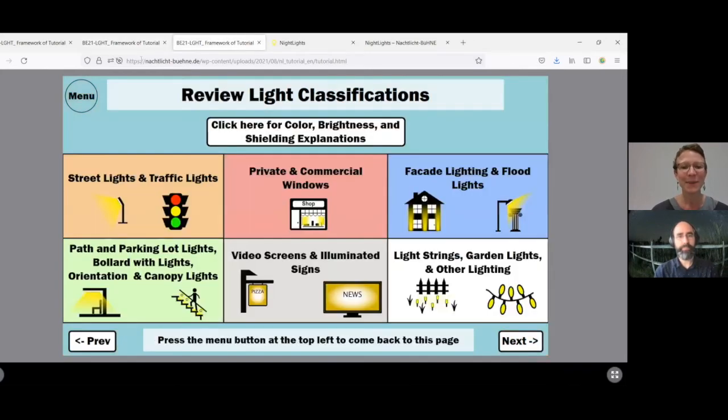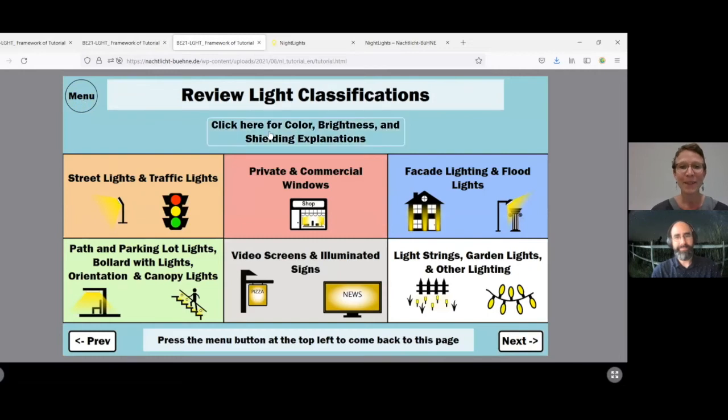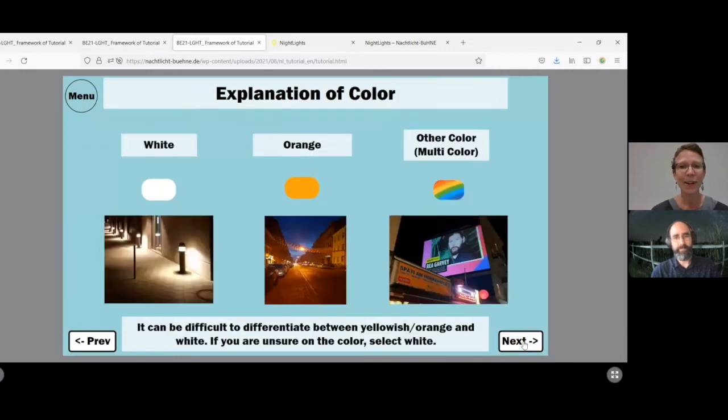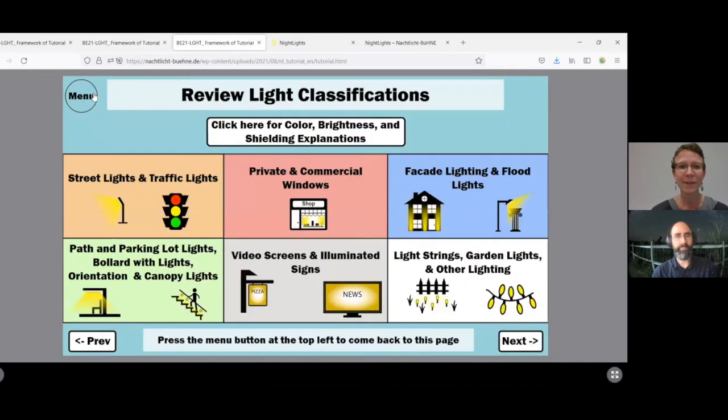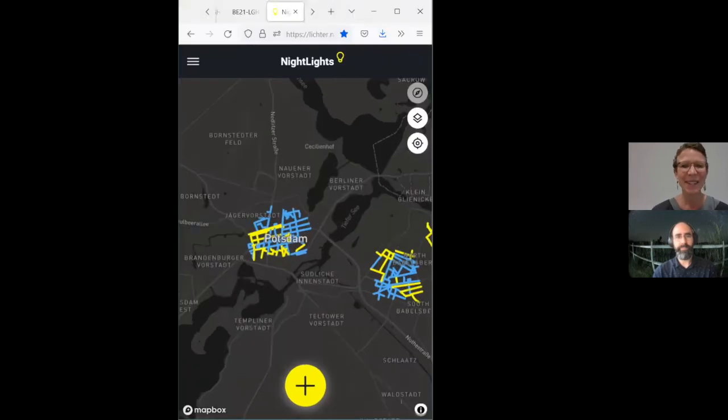So if you have any questions, things have slipped your mind or whatever, you want to come back to the tutorial, you can do that by inserting this passcode, and then you can just go back to the different categories and check them out again. You can also just go back to the description of color, of brightness. Using this menu button, you always get back to the main menu. So I think this tutorial is quite straightforward, and it will enable you to use this wonderful app that we have the pleasure of using now.